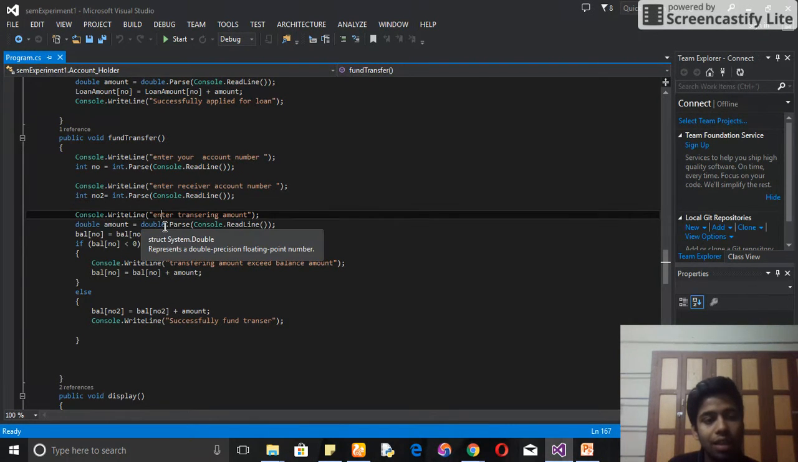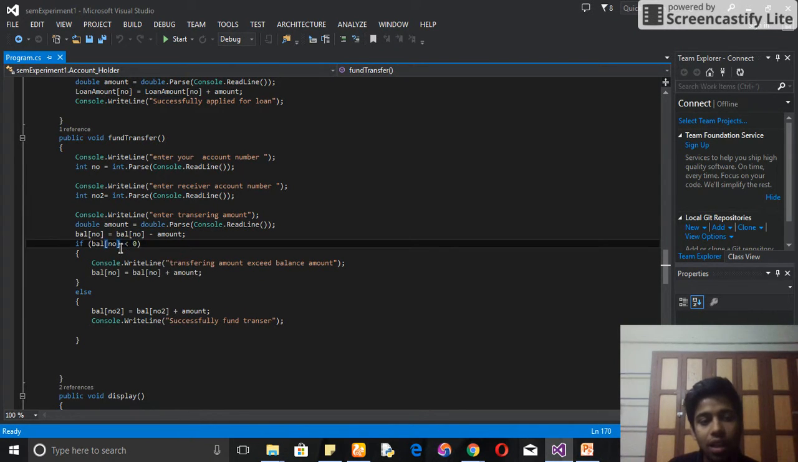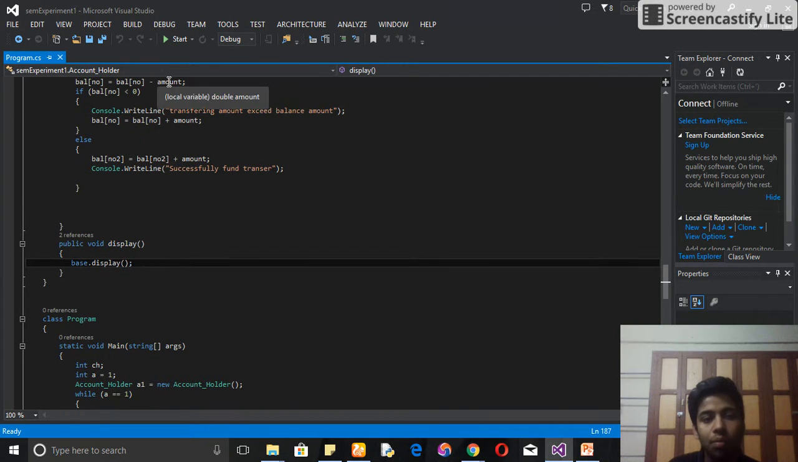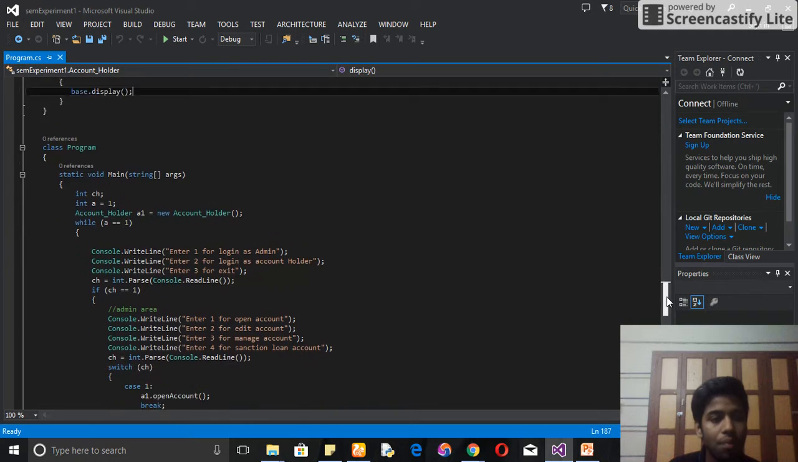And what I am doing in this, I am asking for the amount, and I am decrementing it from the sender, and I am checking if the decremented sender balance is less than 0, then he can't do the transfer, and I am reversing it. But if it is greater, then for the second user's balance, I am incrementing that amount value, and it is successfully done. And display, I am displaying that method. Here I am using base.display for displaying my parent method.